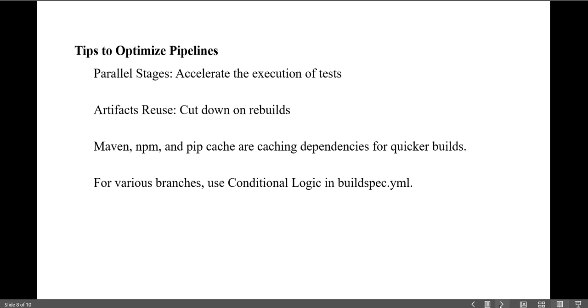Tips to optimize CodePipeline: parallel stages accelerate the execution of tests. Reuse artifacts to cut down on rebuilds. Maven and NPM caches, or pip caches, cache dependencies for quicker builds. For various branches, use conditional logic in buildspec.yml. You can speed up your pipelines by caching dependencies, reusing artifacts, and running stages in parallel. Also consider using feature branches to test isolated builds before merging into main.